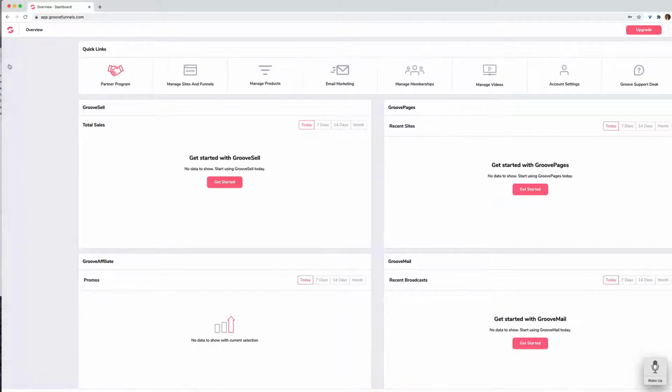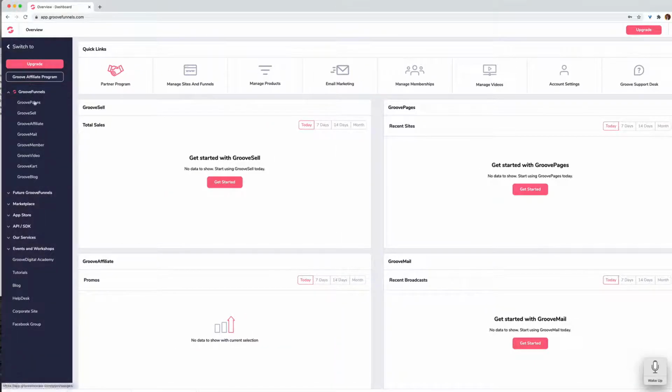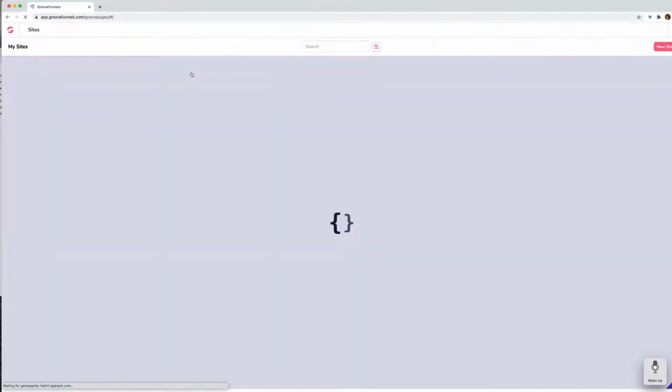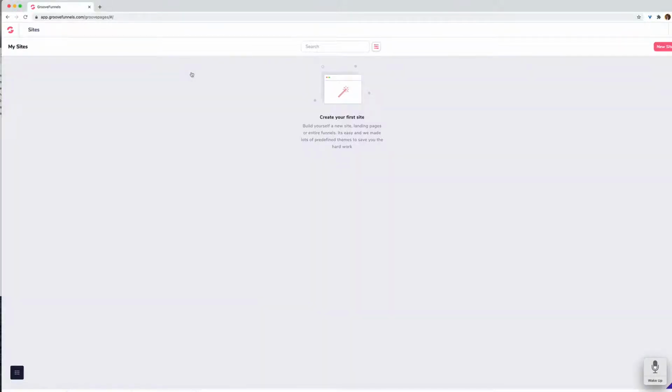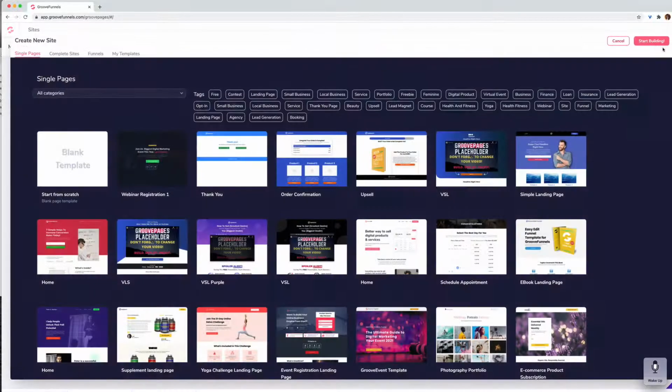Now we can go from there. It's going to open up this side menu where you have everything listed. Today we're going to be working in Groove Pages, so we can access it by clicking on that. We could also access it by coming up here and saying Manage Sites and Funnels. So let's click on that one. Because you haven't built a site yet, it's going to show you this screen, create your first site, and all you have to do is go New Site here.